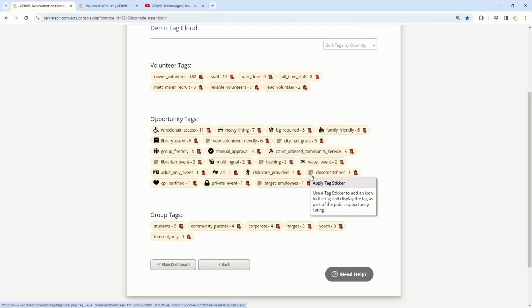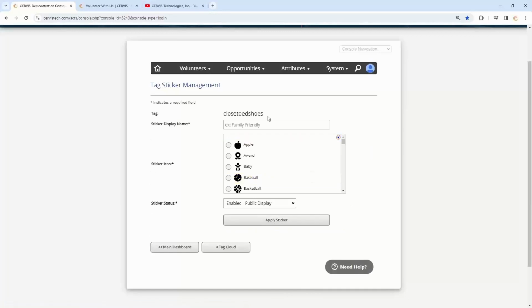If you haven't yet applied a sticker, it'll have a default sticker, and you can click on that to edit what the sticker is. So the tag, it doesn't actually matter what you've named the tag. There's a separate display name that volunteers will engage with. So I might say closed-toed shoes required, because that's how I want volunteers to read this tag. And basically, this is the information that gets displayed to volunteers.